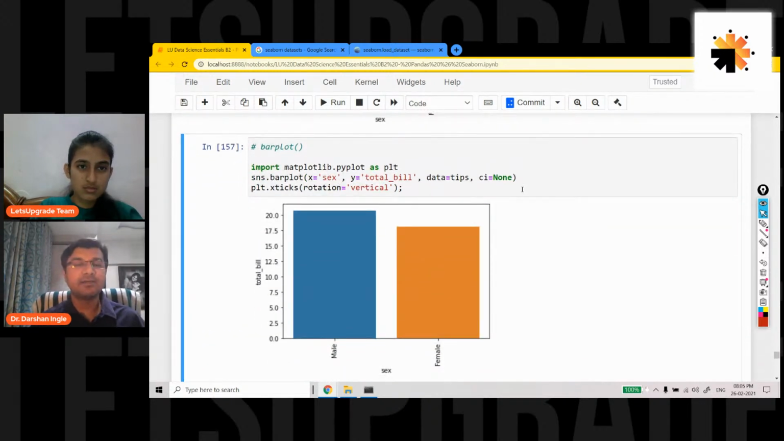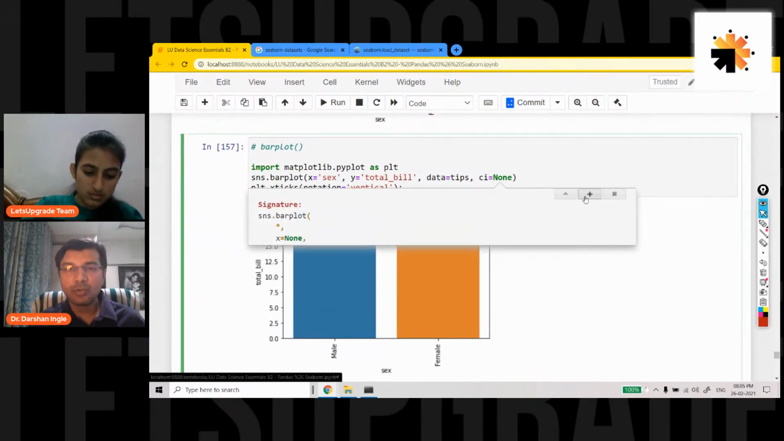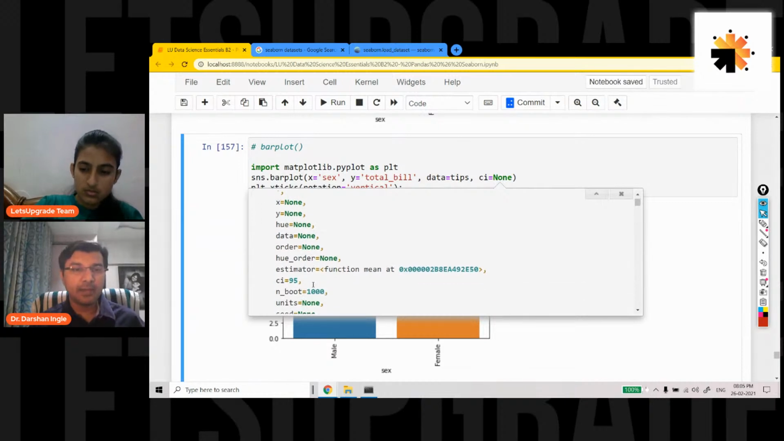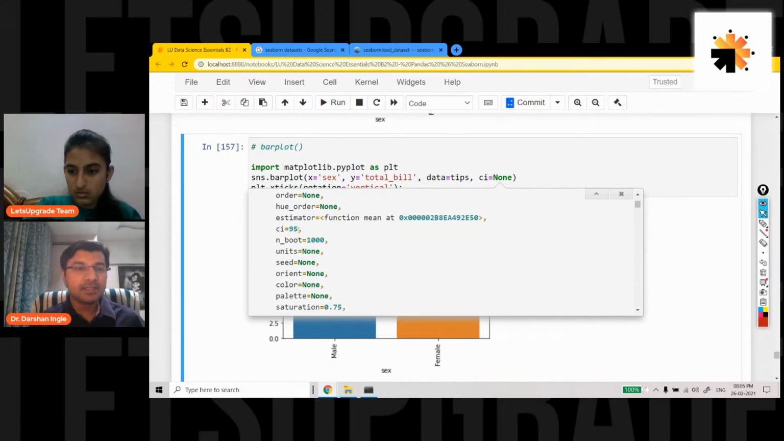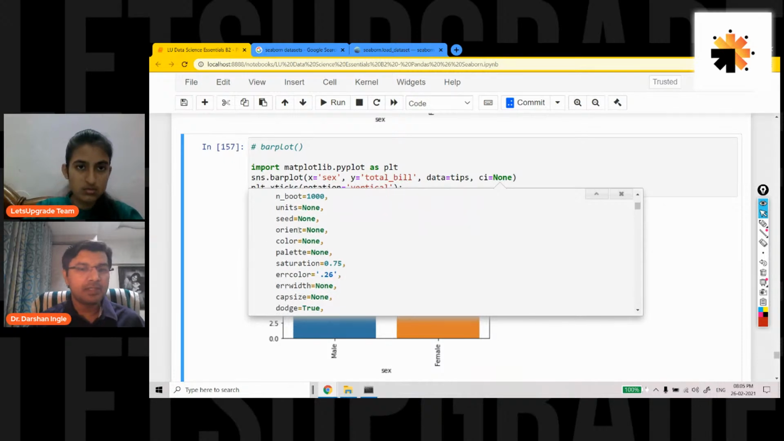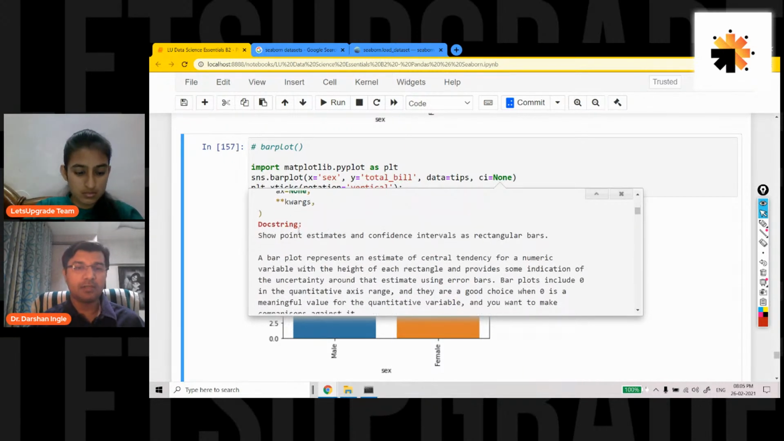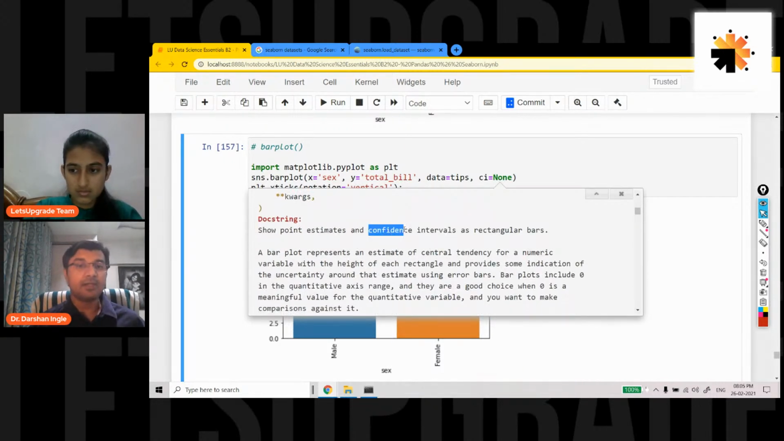What is this? Tell me that. If you ask what the default value of ci is, go to the documentation of the bar plot and see, ci can also be given some number. I see 95 over here. What is the meaning of that? Ci is what? Confidence interval. What is confidence interval? Search on that.